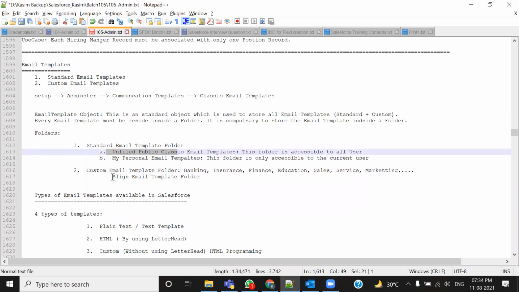We have learned the difference between storing a template inside the Unfiled Public Classic Email Templates and My Personal Email Templates. We have seen that inside the organization there are a few more users apart from us. There are actually 3 users already. So if you store something inside the Unfiled Public Classic Email Templates, all of the email templates inside this particular folder have public access, and so everyone inside the organization can access them. Now, whatever you store inside My Personal Email Templates is your private folder, and so all the email templates stored inside this folder are only accessible to the current user, and any other user cannot access them.